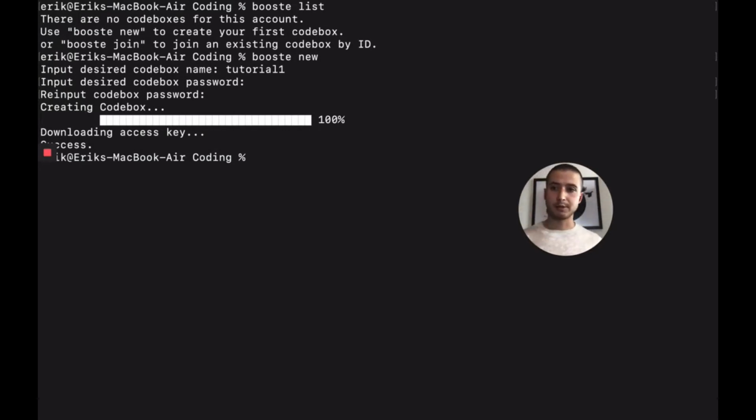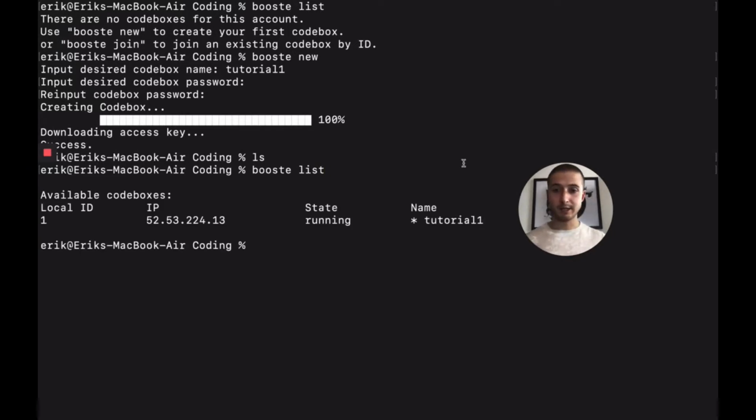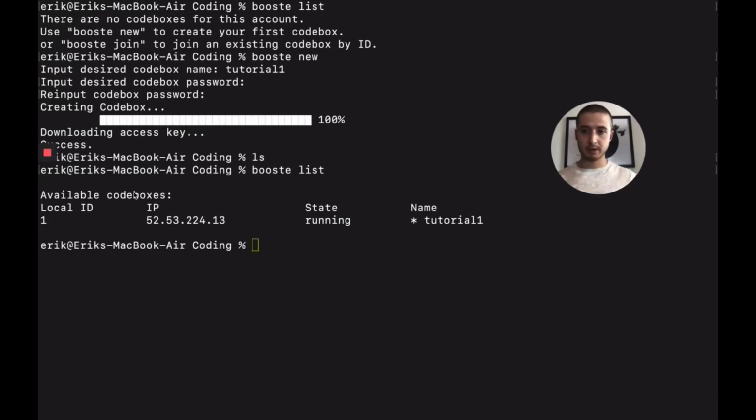Now that the code box is created, it downloads an access key onto my machine that's unique to the code box. Once I log out or once I leave this code box, I will no longer have that key. So that's how we distribute access credentials. I'm going to do boost list again and see that now I have a code box. It is currently running at an IP address here. The IP address changes every time you fire it up. There's the name. And importantly, here's a local ID.